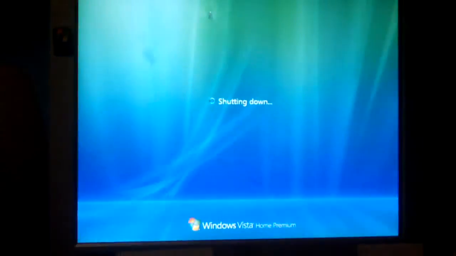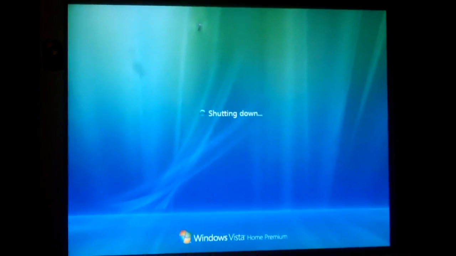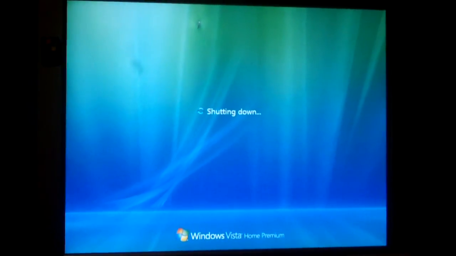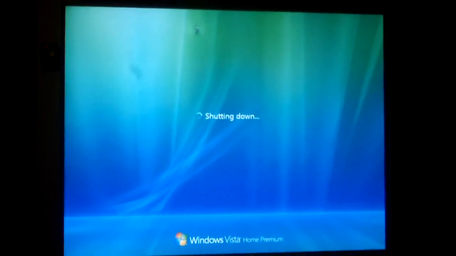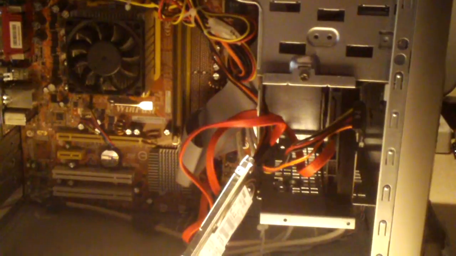And the computer's going to shut down. Now, if you're just looking to replace your motherboard or something like that, this will be the first step. And you wouldn't have to clone your disk or anything, you would just SysPrep it, which I would recommend doing a backup in that case. But anyways, this concludes phase 1.